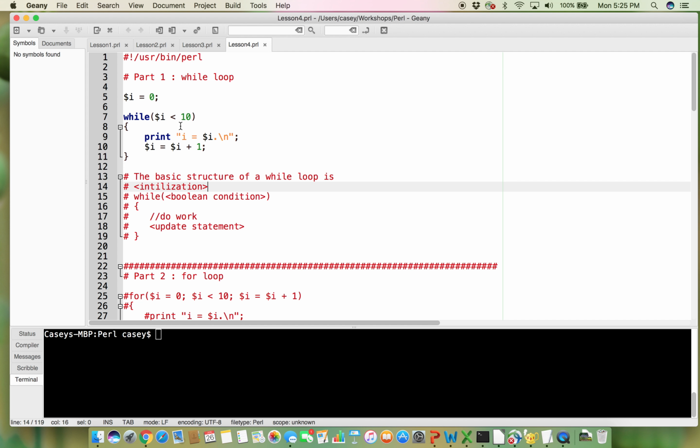So here's a basic example. In this example, we initialize a variable I to be 0, and we say while that variable I is less than 10, we want to print the value of I. So we say I equals the value of I. And then we update the value of I by adding 1 to it. So this is just typical, and this should print out I is equal to 0, 1, 2, 3, and so on until we get to 9, which is the last value that is strictly less than 10.